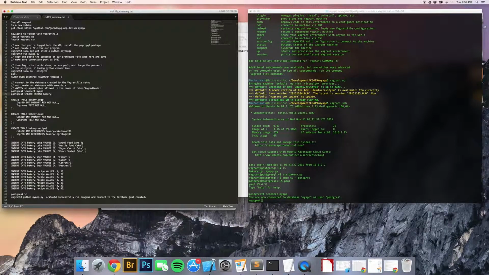There's an ingredients table, which has an ingredient ID, which is the primary key, and a name. There's a cake table, which has its primary key, the cake ID, as well as a cake name. And there's the recipe table, which is a table of foreign keys to the cake ID and to the ingredient ID. And here are a few insert statements where we insert some cakes, giving them an ID and a name. We insert some ingredients and some recipes.